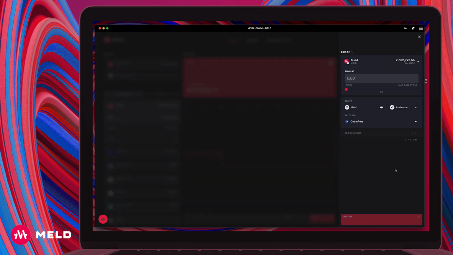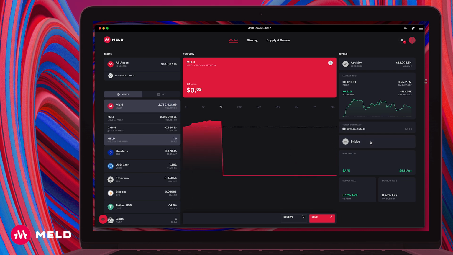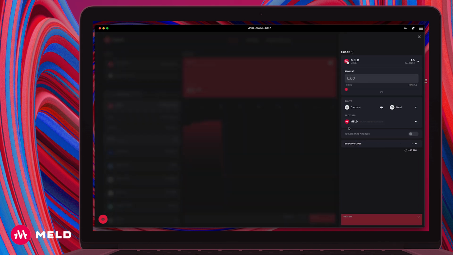For bridging, it's the same thing. The only difference here is you can choose the different types of bridges. There's 2 different types of bridges. You have MELD and Chainport. So for example, if I go over here to MELD on Cardano and I click on bridge, you'll see that it'll default to the Akamon bridge, and it's going from Cardano to MELD. I can also click and send it to an external address that I put in here. I don't have very much MELD there, so I can't do anything with it, but it'll basically just give you the fees and the costs in ADA. You'll click review, and then you can send it.